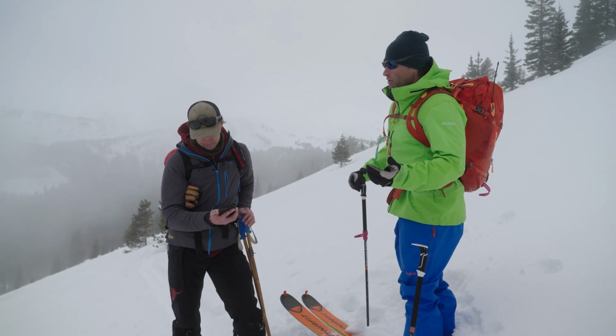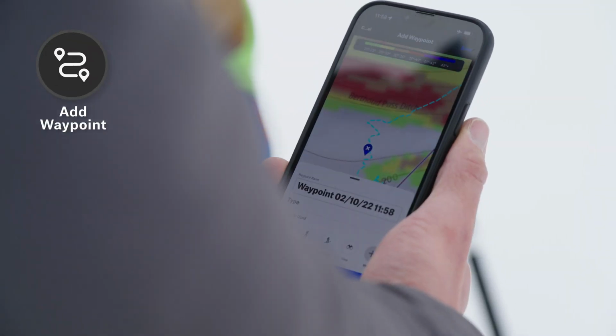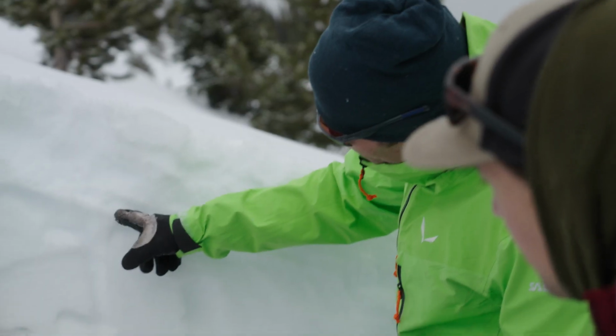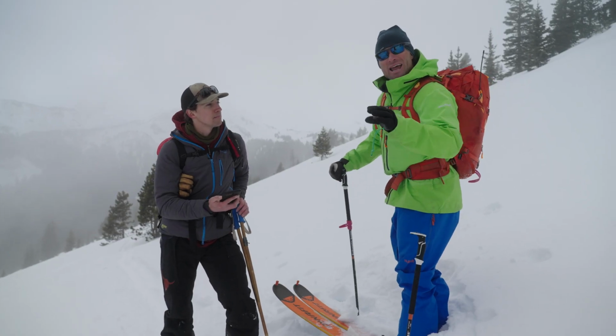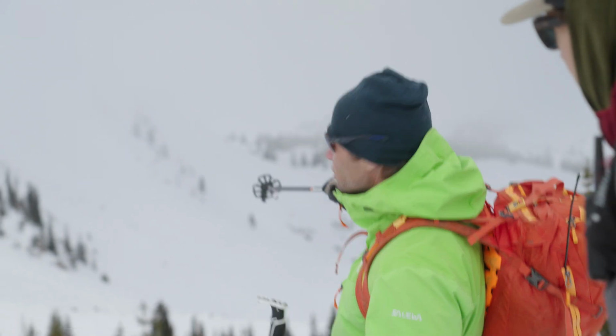Another feature that I end up using quite often is the ability to set waypoints and mark features. I might use that in an instance where we had just dug a snow pit and I want to know exactly where that location was. Another really important one is making note of things as I see them and marking terrain traps for the way down, especially, and of course, for the way up.